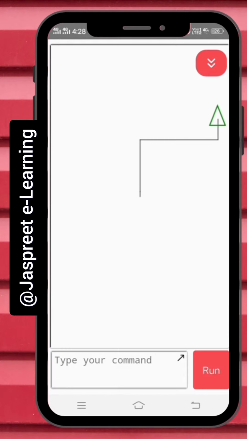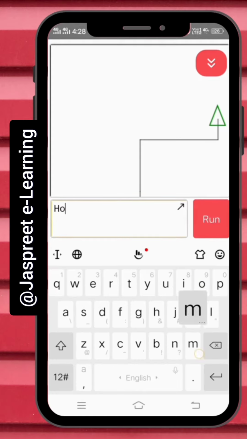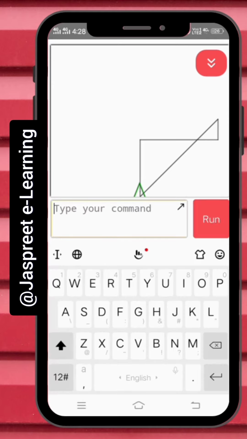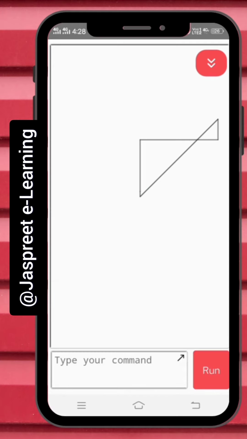Now if you want to bring your turtle back to its original position, for that you will type home and press run. As you can see, my turtle is back to the original position from where it started. If you want to remove the turtle from the screen and see a clear picture of your diagram, you can press HT and you can see your turtle will disappear from the screen.